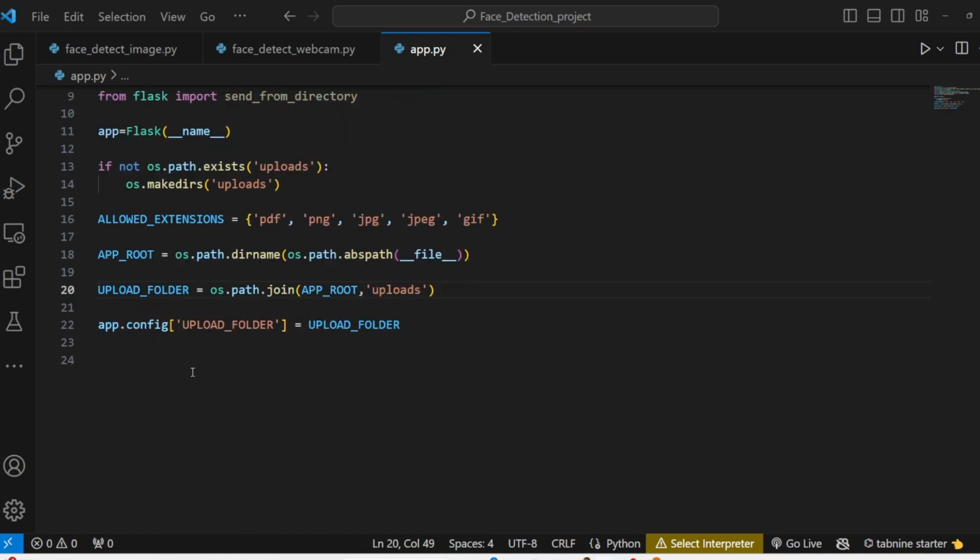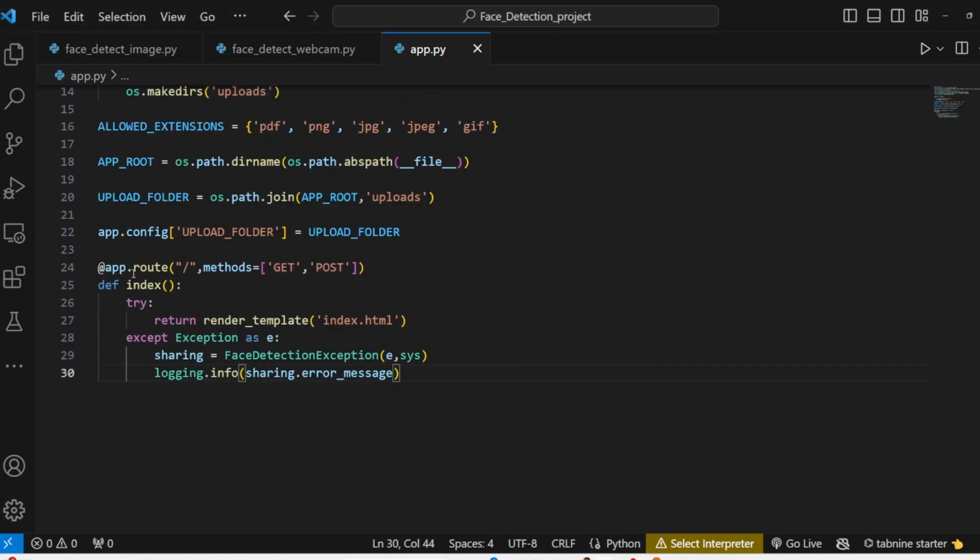Now let's try to create a complete route. So here we are going to create the first route. app.route('/'), and we are going to pass the methods GET as well as POST, so both requests we are going to send. Now we are going to define a function for index, with a try and except block. In the first route we are going to return a render template, the index.html file.